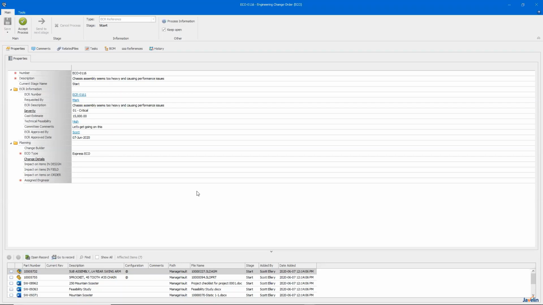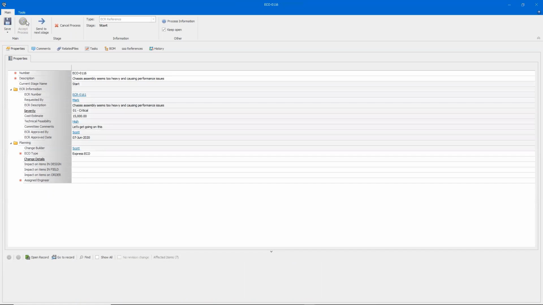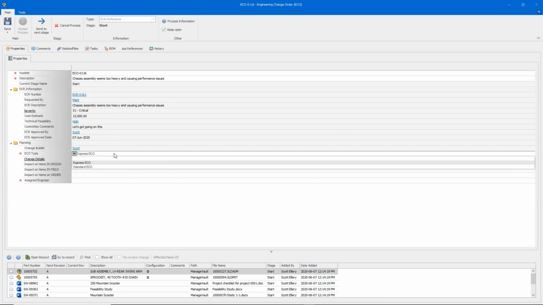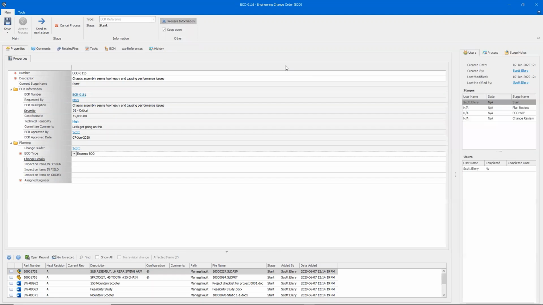So I've got my engineering change order. I want to get going on this. You can see all the affected items are there as well. Before I get going, I can accept the process, which essentially checks it out. It's saying I'm taking ownership of this process. But the first thing I have to do, if you see our different asterisks down there at the bottom, is the ECO type. So I may be a newer employee, new to this role. I have an express or a standard ECO. What the heck does that mean?